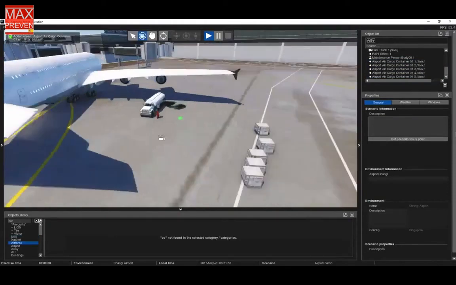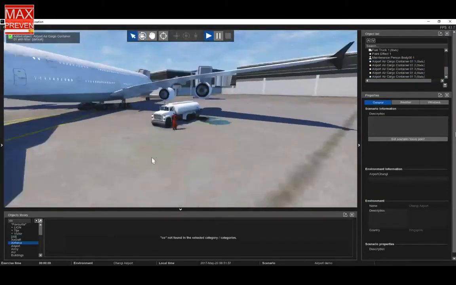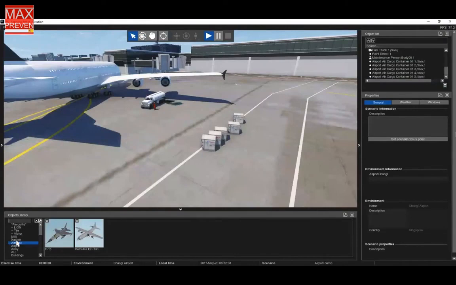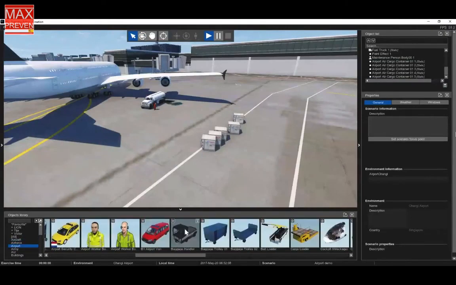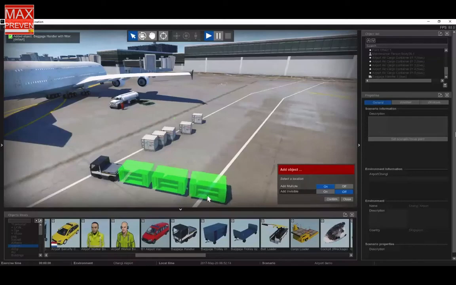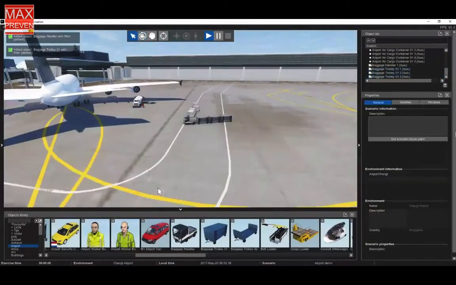So I gave the character some animations, like he's asking for help, something's happened. And of course, populating the environment gives it more the feeling that it is an actual airport situation. It's really quick and easy as well. I can pick out the baggage truck, put one here, add this one in multiple. And within just a few seconds, I have a truck parked with multiple baggage carts behind it.